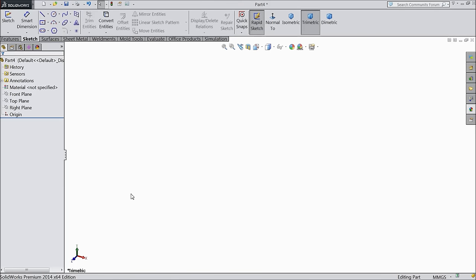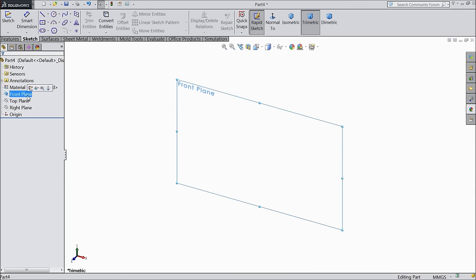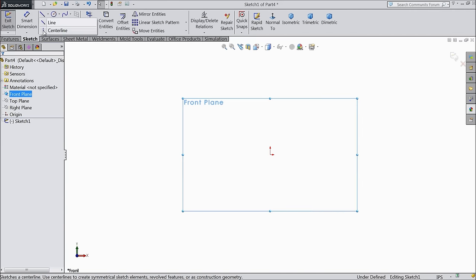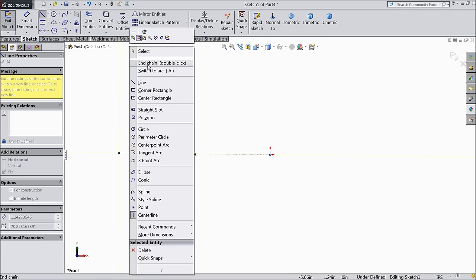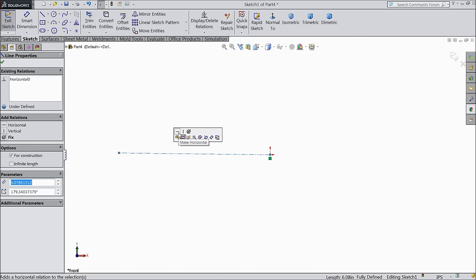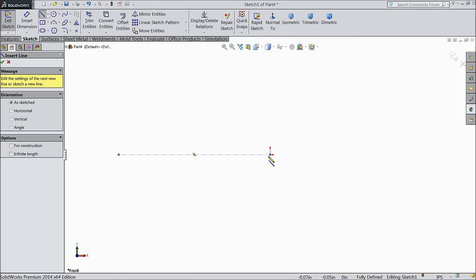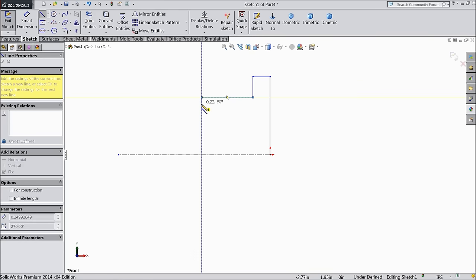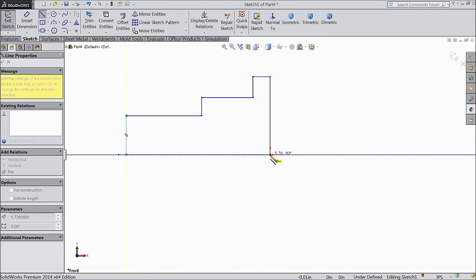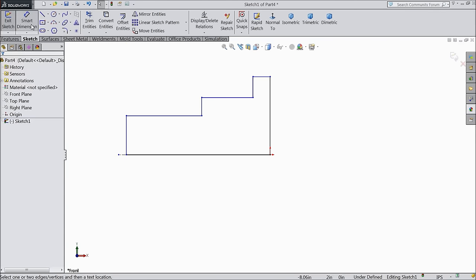Now we will sketch the second part, cylinder close end. So choose front plane. First we will make inch. Then choose front plane, sketch. Now draw a horizontal line and make sure it is horizontal. Now start from origin. Connect with this line and connect at the end. Exit. Now let's assign dimensions.